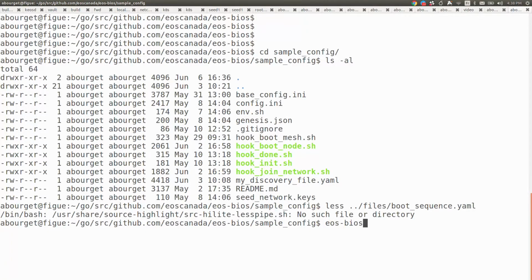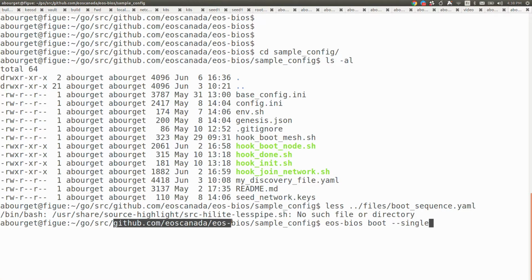And then you can come on your own laptop and punch in eos-bios boot single, and this will, through Docker, download an image, start the image, do the injection, and drop you with a fully fledged blockchain just like mainnet. It's available on our GitHub, github.com/eoscanada/eos-bios. Make sure you get a trusted version. We do have binary releases over there.